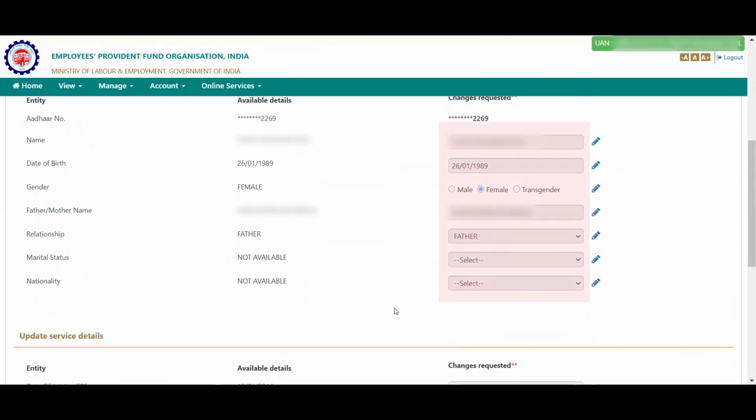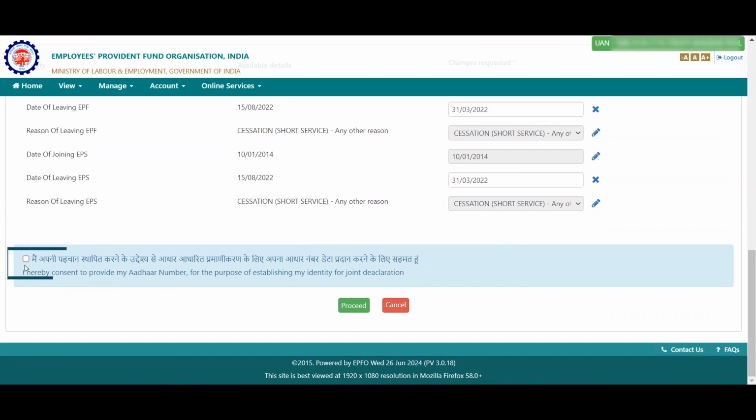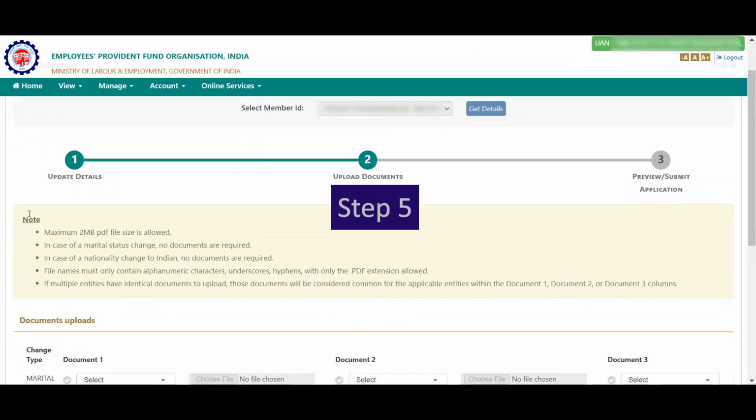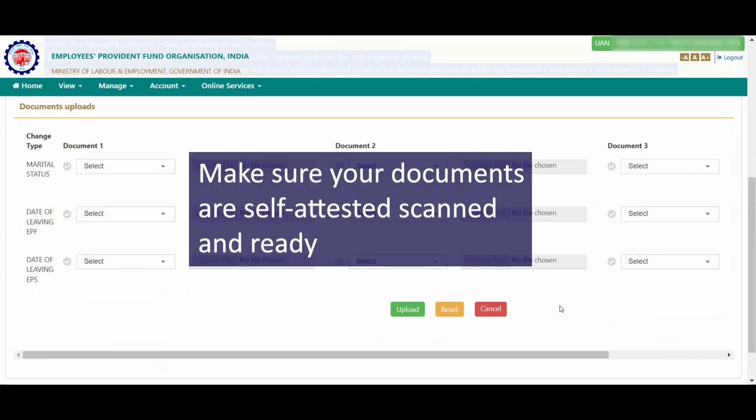Step 4. Provide your consent for the changes and complete Aadhaar OTP-based authentication. Click the checkbox for consent and then proceed. Step 5. Upload the required documents for the attributes you are changing, as per SOP. Make sure your documents are self-attested, scanned and ready.